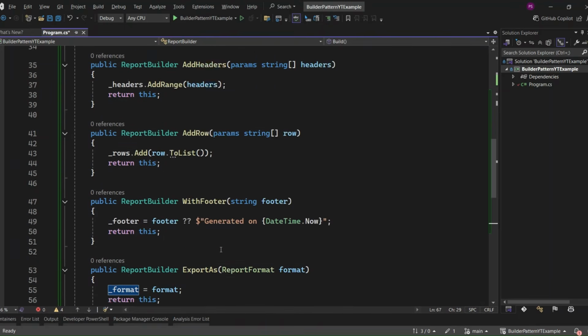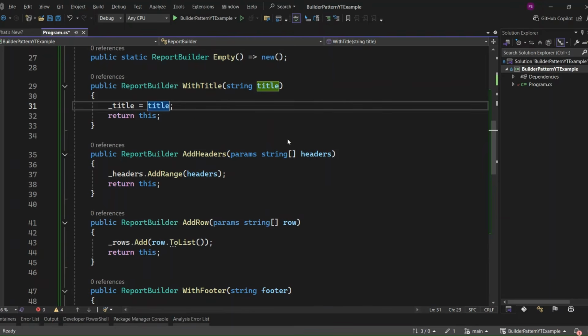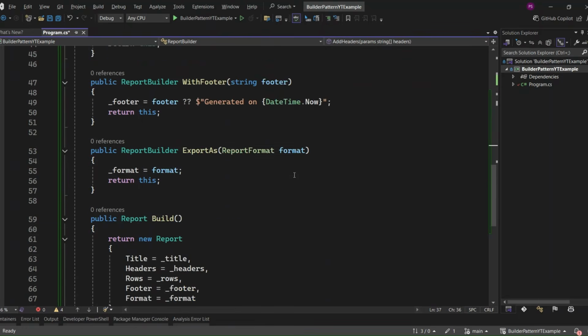Now that we've created the Build method, I'm going to update how we set the title. If no title is provided, our report will automatically get a default title of "Untitled Report".